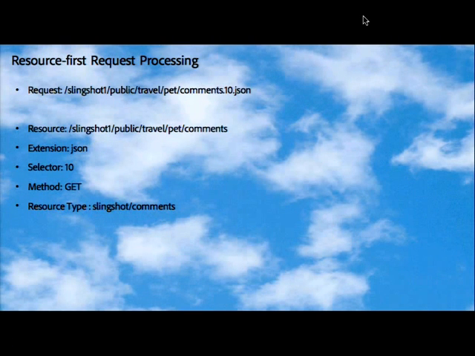And in Sling, we use something which we call the resource-first request processing. So when such a request comes in, like Slingshot 1, public travel, pet, comments.10.json, this URL is parsed and mapped to the resource in that tree, which is this comments resource there. And then the remaining parts of the URL are split up into the extension, which in this case is JSON, and what we call selectors, which is a 10. And you also have the HTTP method get in this case to get the resource.